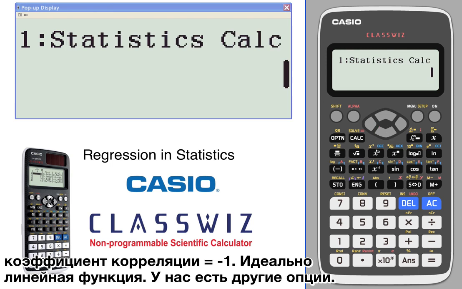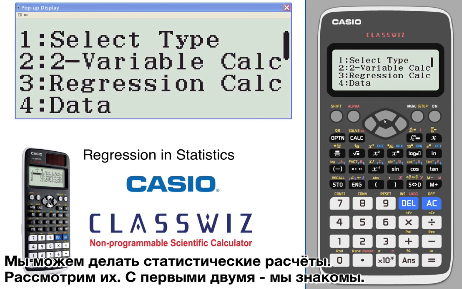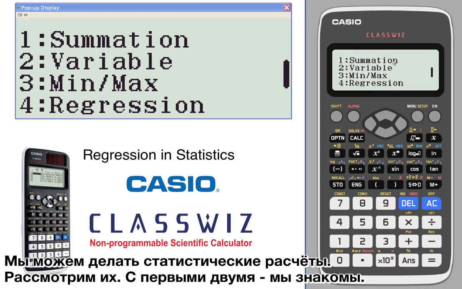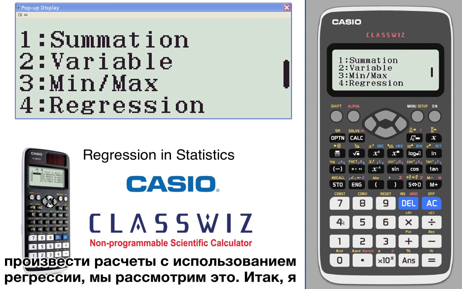The other option we have is we can do stats calculations. We have a look at those. First two we've seen, the data we know, summation, variable, max and min. Regression, if you would like to do a calculation using regression, we're going to take a look at that one.